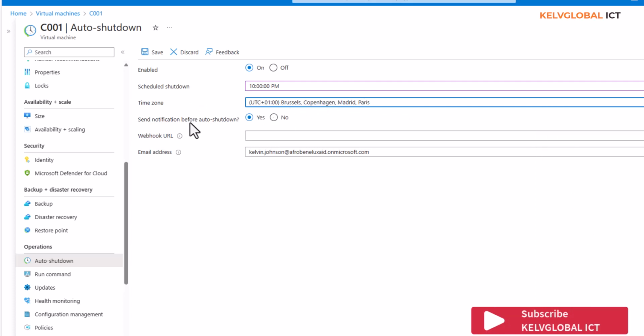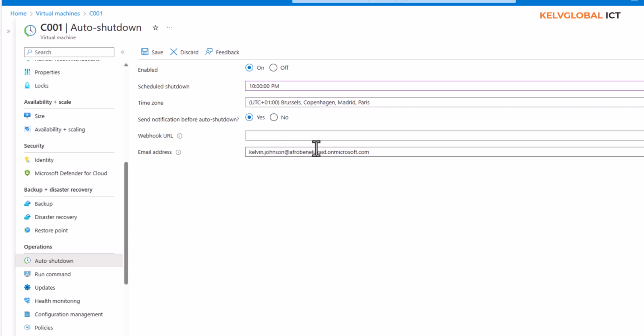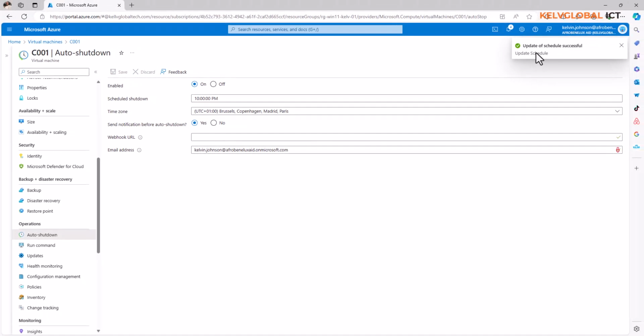And it says send notification before auto shutdown. We can say yes or no. If you say yes, you need to add an email address. So by doing that, we just need to click save. By clicking save, you can see it says the update of schedule was successful.